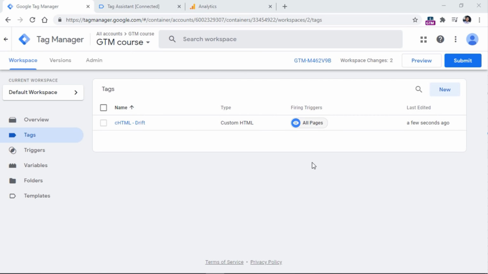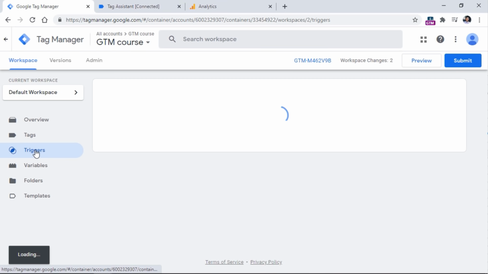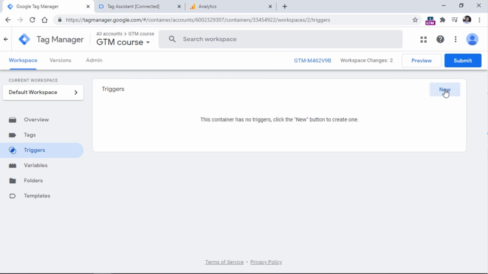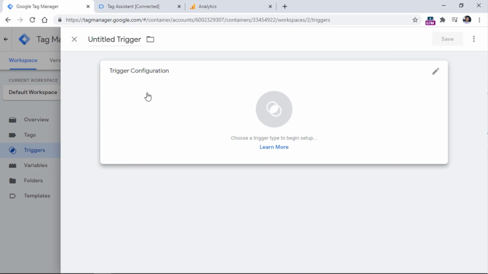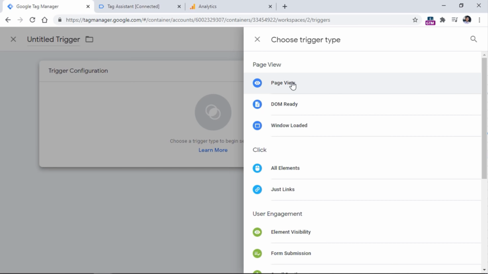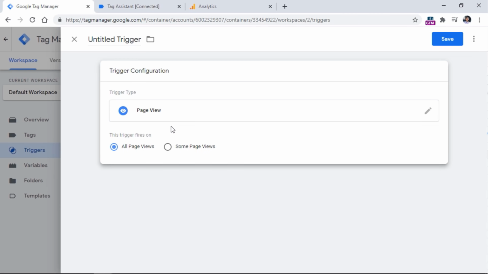Let's imagine that I have a Google Ads conversion tag, and that tag must be fired when a purchase is made successfully, right? In that case, what I could do is go to triggers and create a new page view trigger, which is page view right here. And then I could specify that I am not interested in all pages, but actually only in some page views.